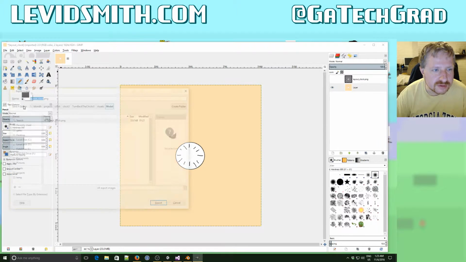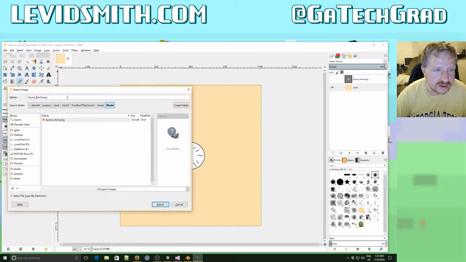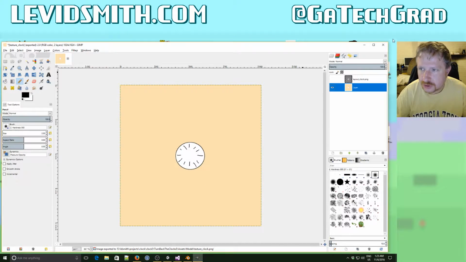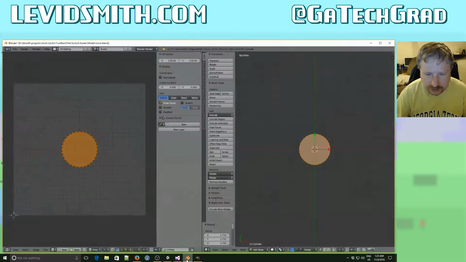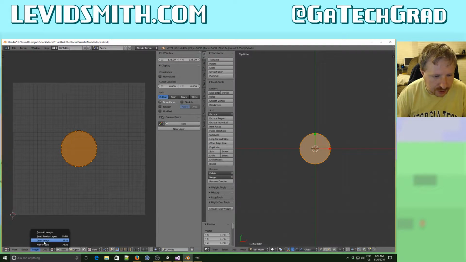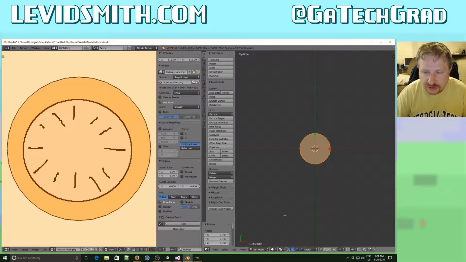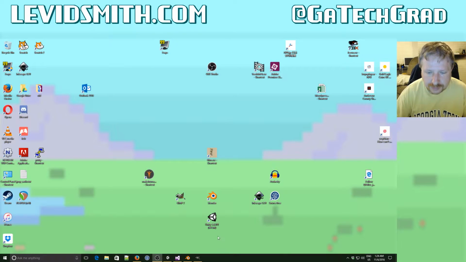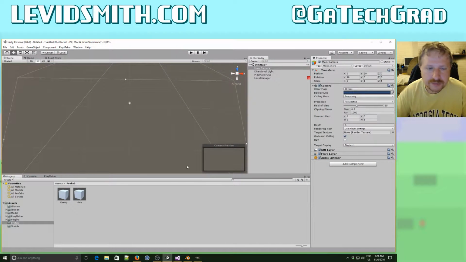File, export as, texture clock, export, and go back to Blender. Image, open, texture, there's my clock. See if I can view it over here, there's my crappy clock. File, save, go back over to Unity. Come on, Unity. And put my enemy in. Need my enemy. There we go.